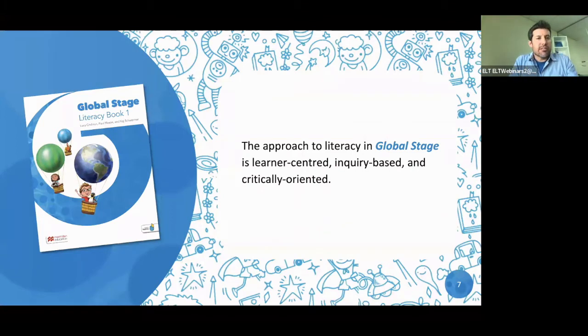Now, the approach to literacy development traditionally has often been teacher-led, quite top-down, quite rigorous and focused on developing those core skills, kind of drilling phonics, getting students to copy out passages. And Global Stage wants us to move away from that a little bit. It wants to make the process more student-centered, more inquiry-based, more critical, thinking about texts deeper, and challenging students to go as far as they can in terms of engaging with text and literacy. And we're going to see a little bit more about that as we go through this presentation.